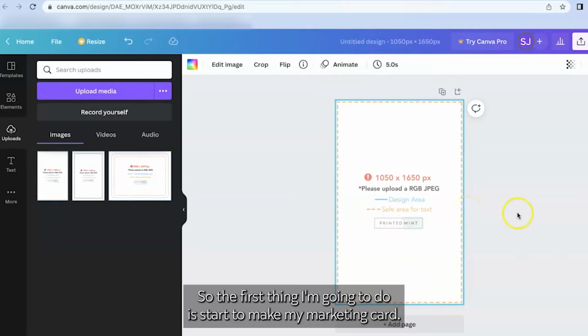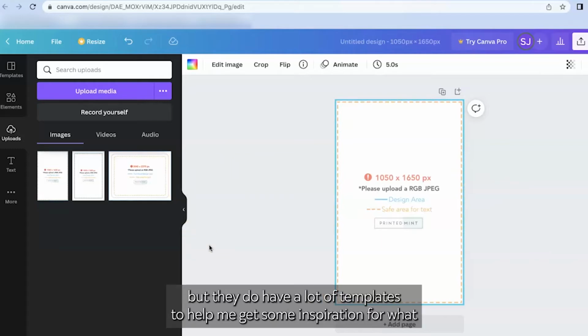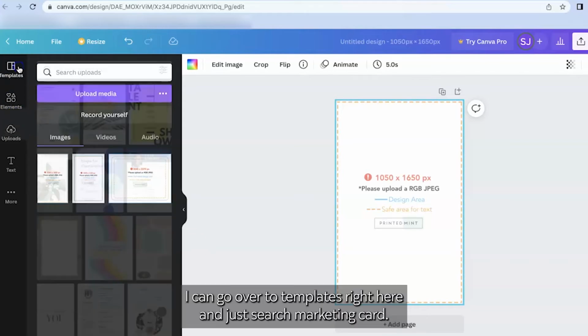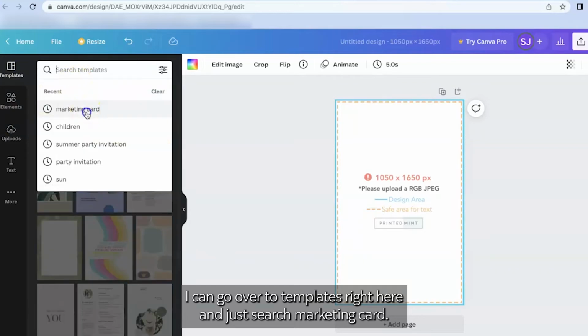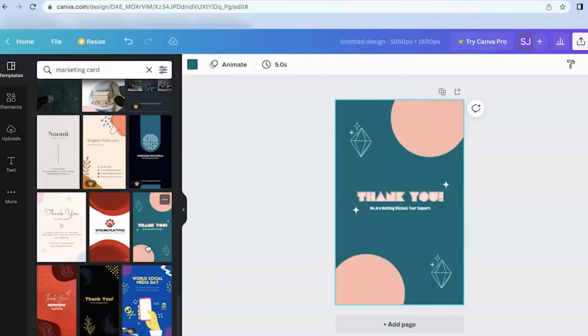Okay, so the first thing I'm going to do is start to make my marketing card. Now, the cool thing about Canva is I'm not a really great designer, but they do have a lot of templates to help me get some inspiration for what my marketing card should be. I can go over to templates right here and just search marketing card. I've already searched it before, and I think I really like this one.